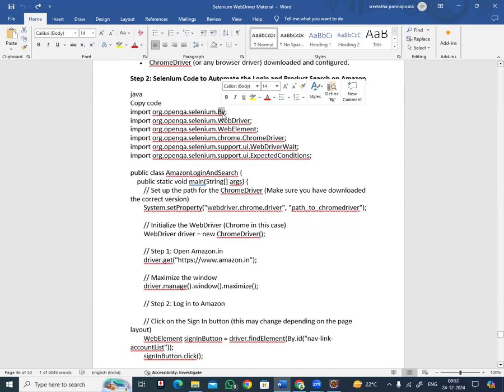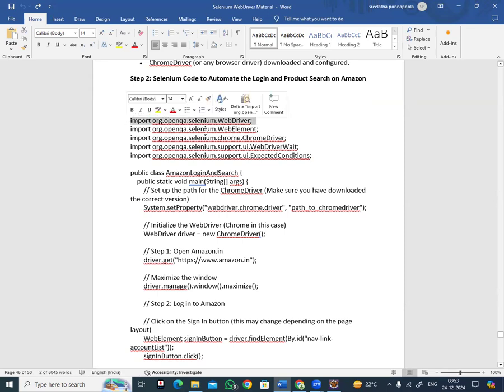Find element method of By.linkText, By.partialLinkText. All the locators are available in the By class, that's why we are importing the By class. Importing WebDriver: the driver object is created using WebDriver, right? So the WebDriver class is imported. Then the WebElement class: all page elements in a web application are web elements, that's why we are importing the WebElement package.